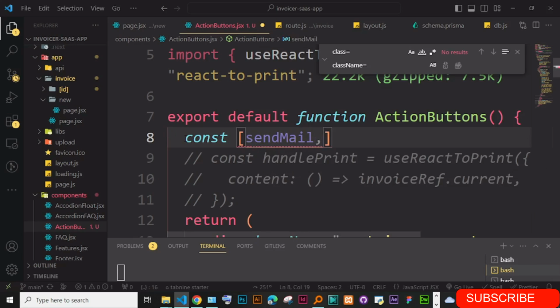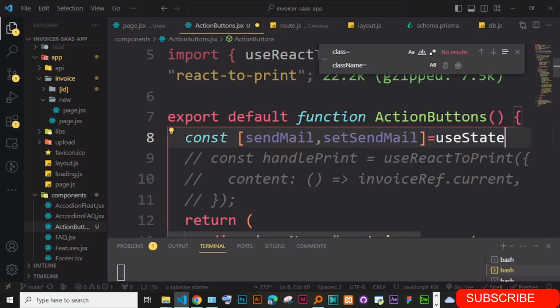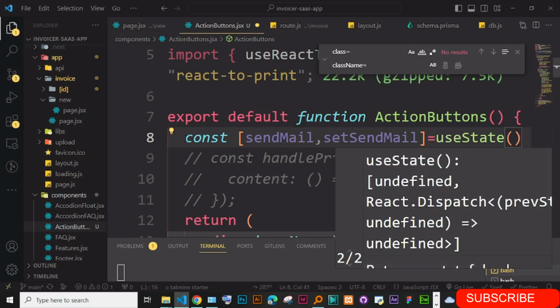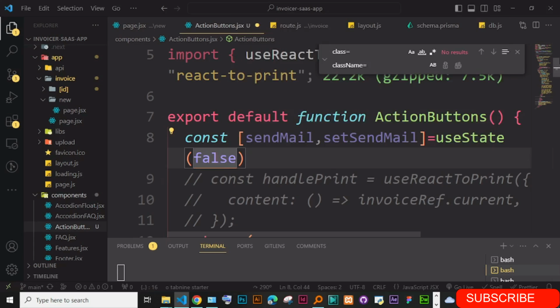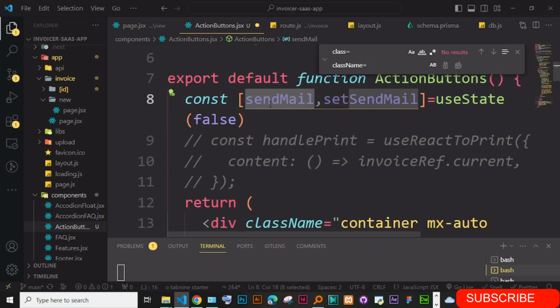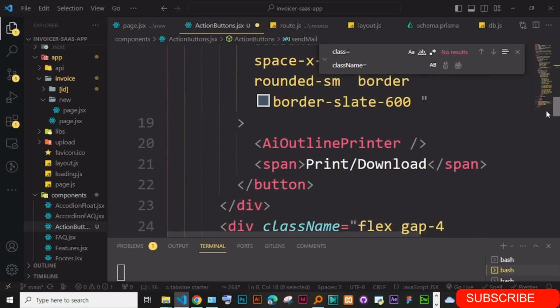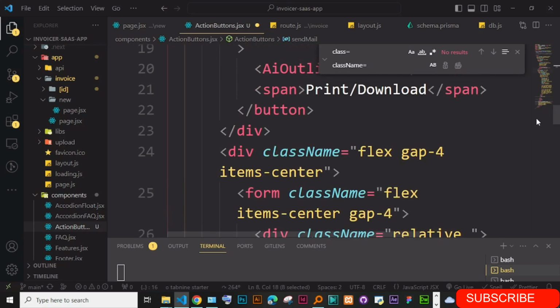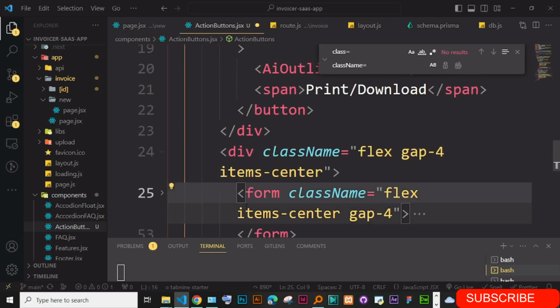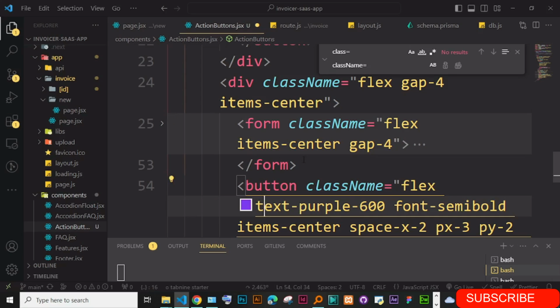mail, set send mail. And by default it is, as you say, useState. So by default we're just going to say this is false. Then we're just going to use the send mail to show which buttons should show up. So we have the form inside here, and we also have this button. You have to show one of them at a time. We can't show both of them.